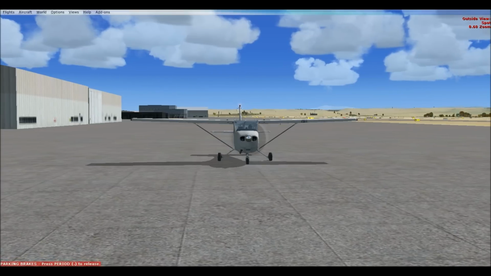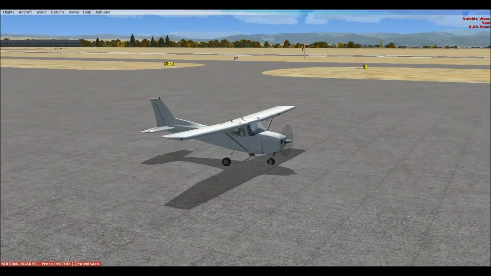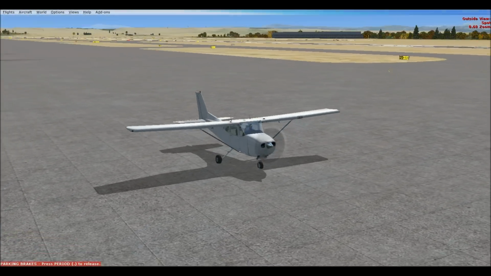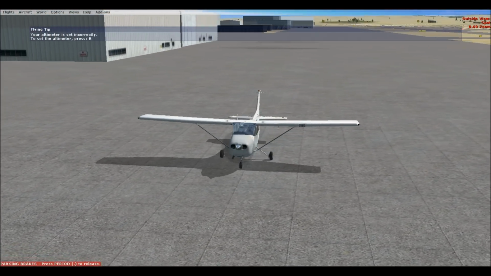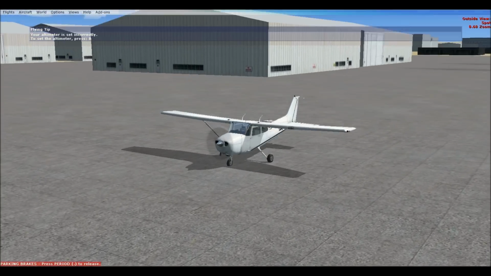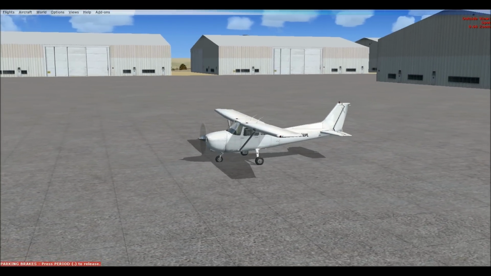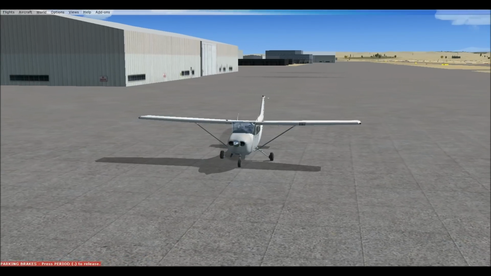So let's go to the outside so you guys could see it's just a smaller plane. This is a trainer. This is the aircraft I do fly in the real world. I absolutely love it. It's a fun airplane. It's very forgiving and very easy to fly, so that's why I'm going to be using it.